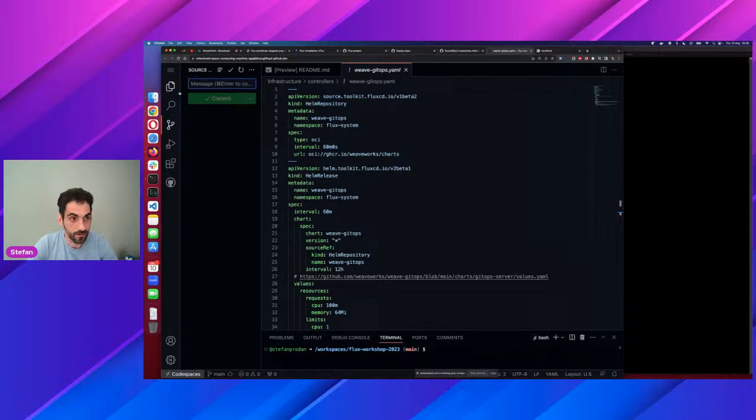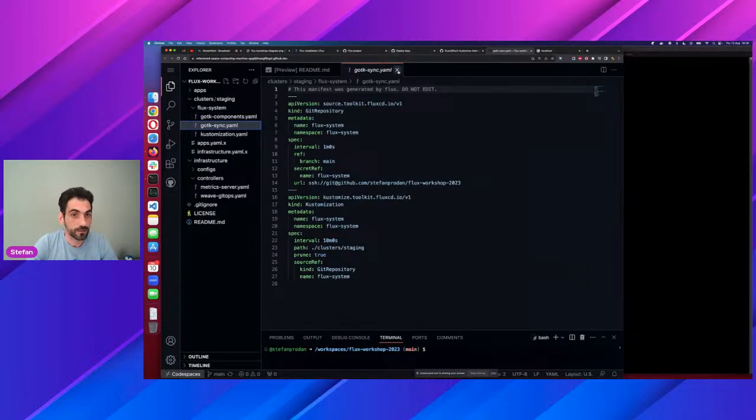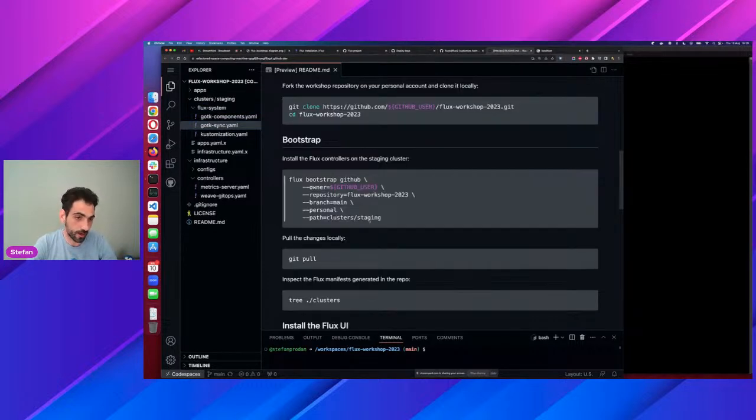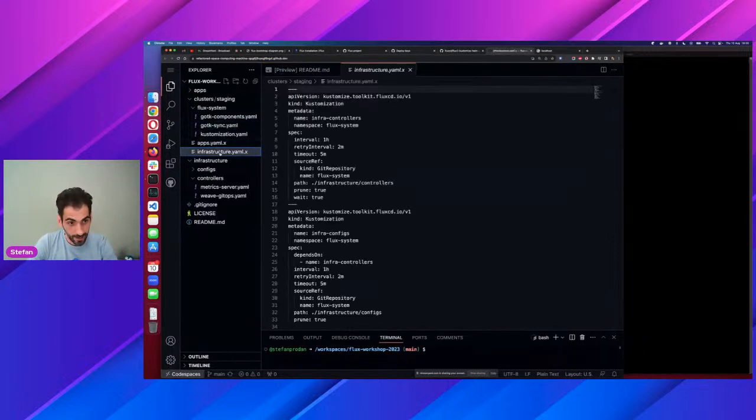Okay. So now I should see this. Yes. Okay. If you are on your local machine, you should do a git pull after the Flux bootstrap, so you get the changes locally. And here I have a file.x, so Flux doesn't see it, which tells Flux how to install the infrastructure bits on my cluster.